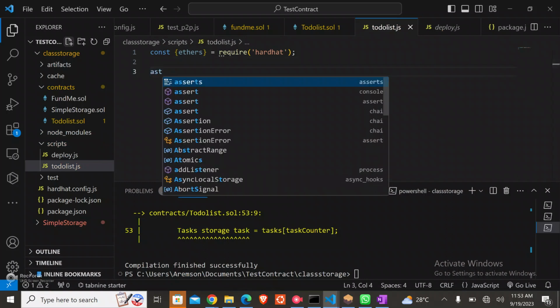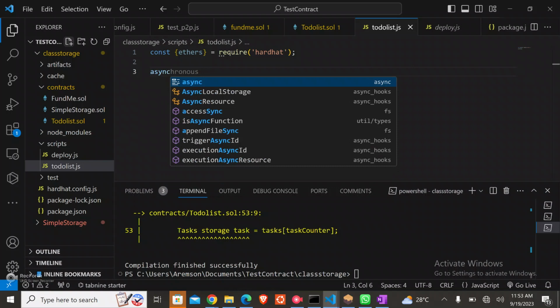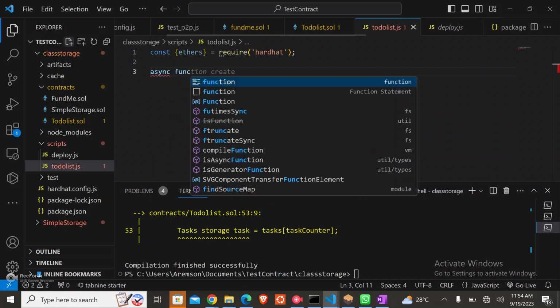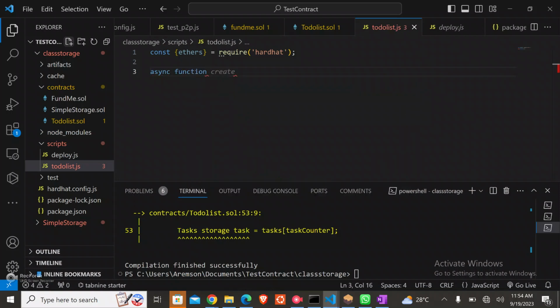The next thing we need is to create an asynchronous function. It depends on how you want to write it, but I love writing my asynchronous function this way. Then we'll give it a name. Let's just say main.